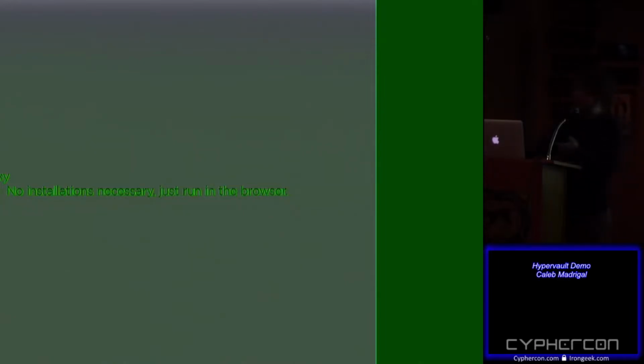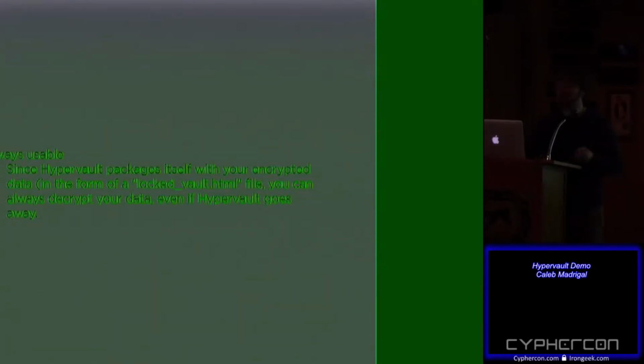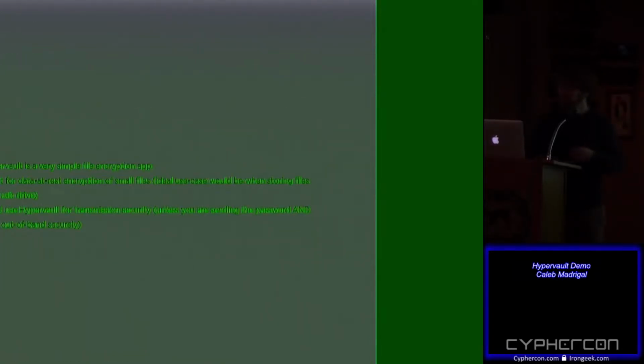Also, it's easy to use. Could be really great for non-technical users. Offline, as I mentioned. And as I mentioned, it's always usable. Because the data and the software are in one package, you're never going to get outdated. So basically in conclusion, Hypervault, really simple file encryption. Use it for data at rest encryption, not data in transit encryption. Any questions?